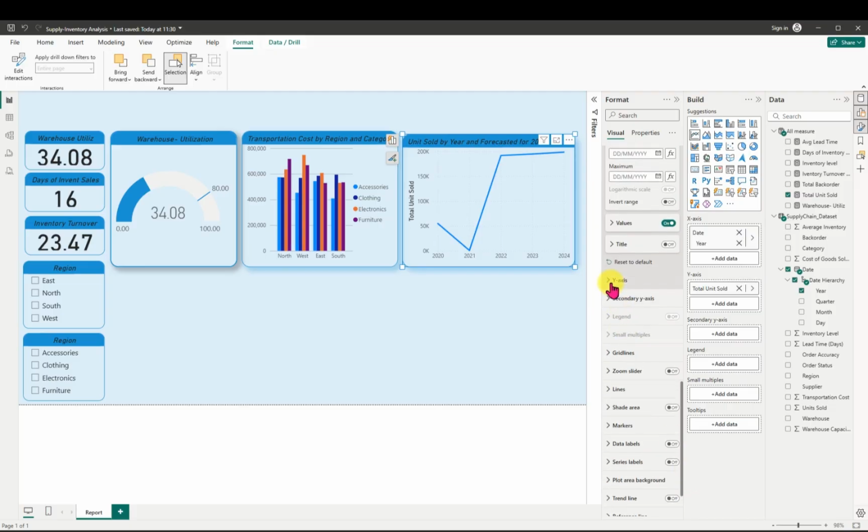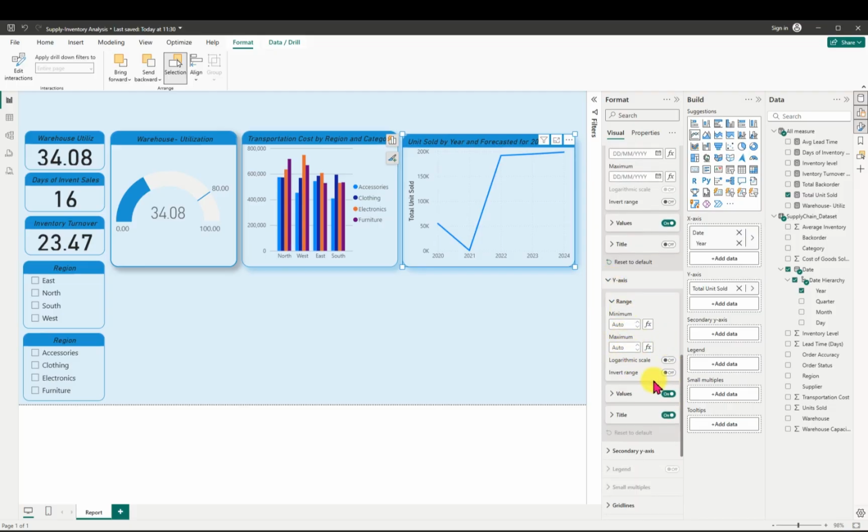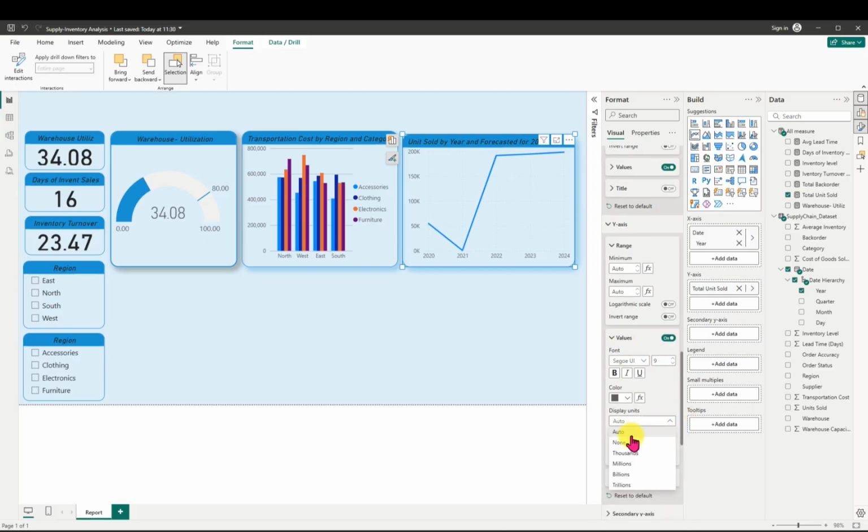I'm going to the y-axis. The y-axis, I'm going to remove the title, but I'm going to leave the value. For the value, I don't want to use 1000. I just want to use none. I want to make it none. 200,000, 100,000, 150, 1,000. Let me use 0.